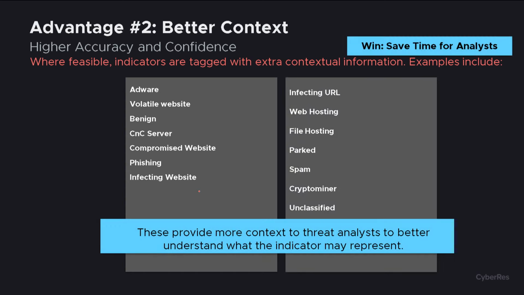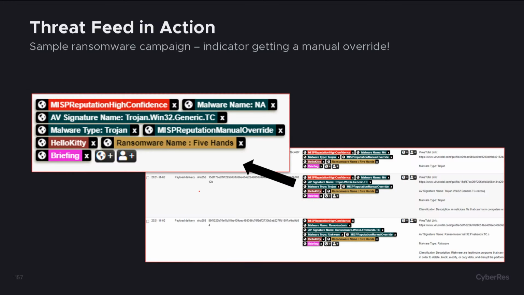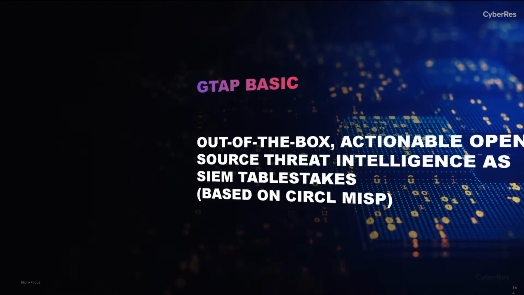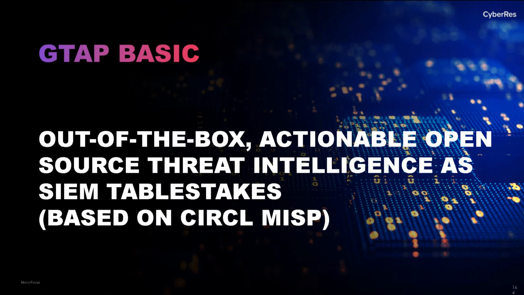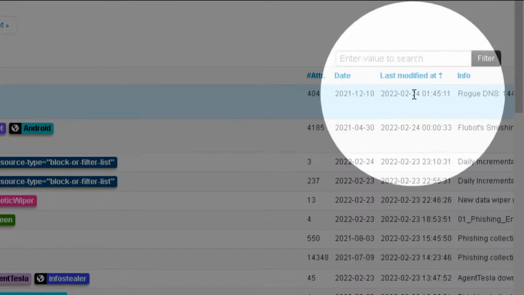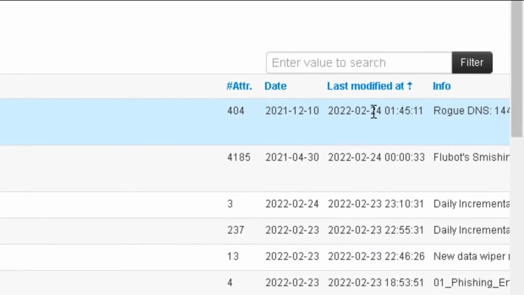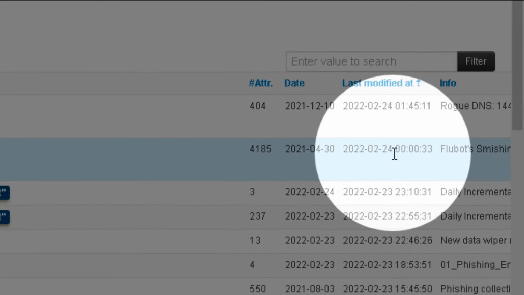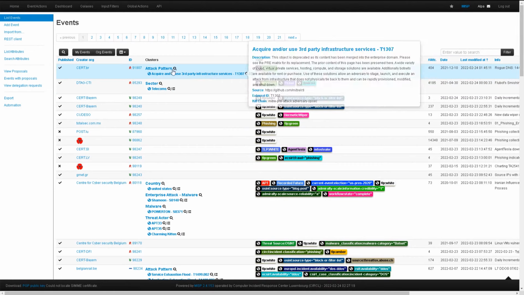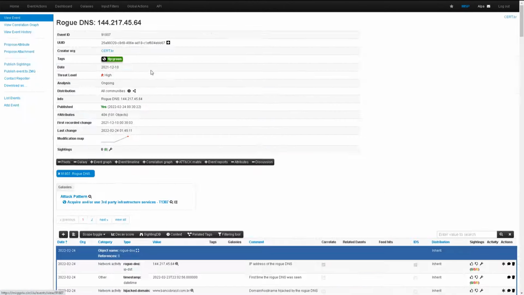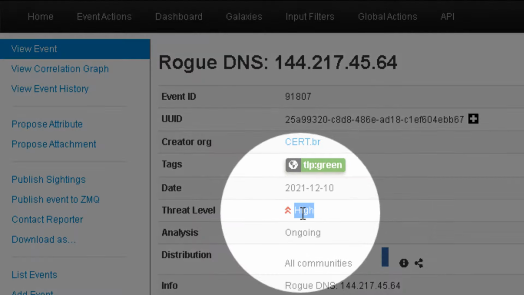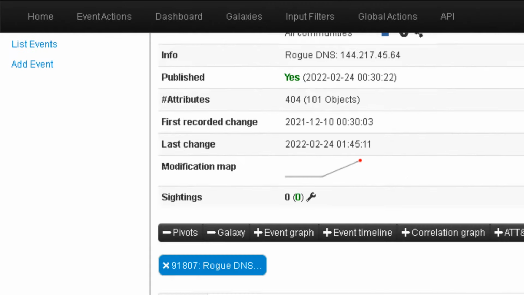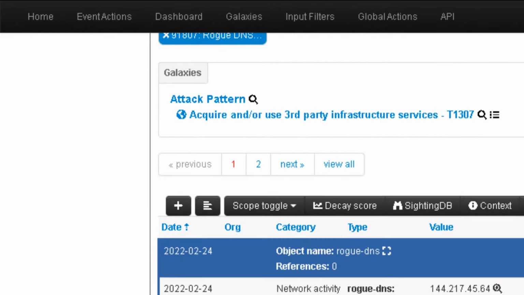Let's now talk about our free out-of-the-box GTAP Basic. Based on the public instance of the Circle MISP OSINT feed, this solution provides timely information on well-publicized threats. These entries are also kept up to date in ArcSight through the same Galaxy Smart Connector. High threat levels do exist, and we take those ones most seriously. In this case, it seems a Brazilian bank's domain name was hijacked.